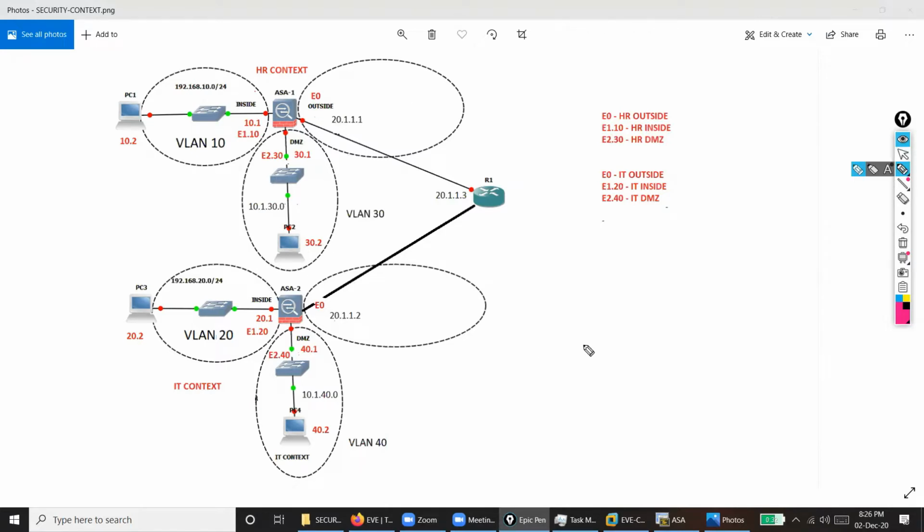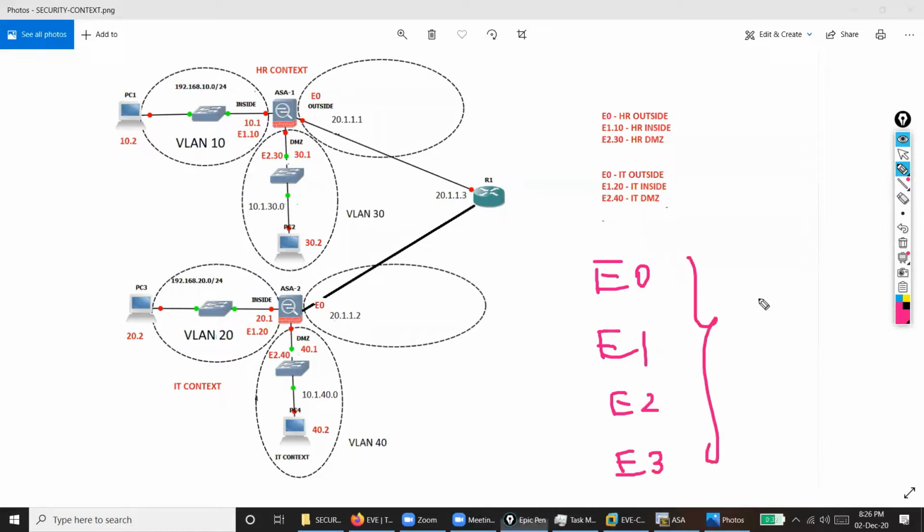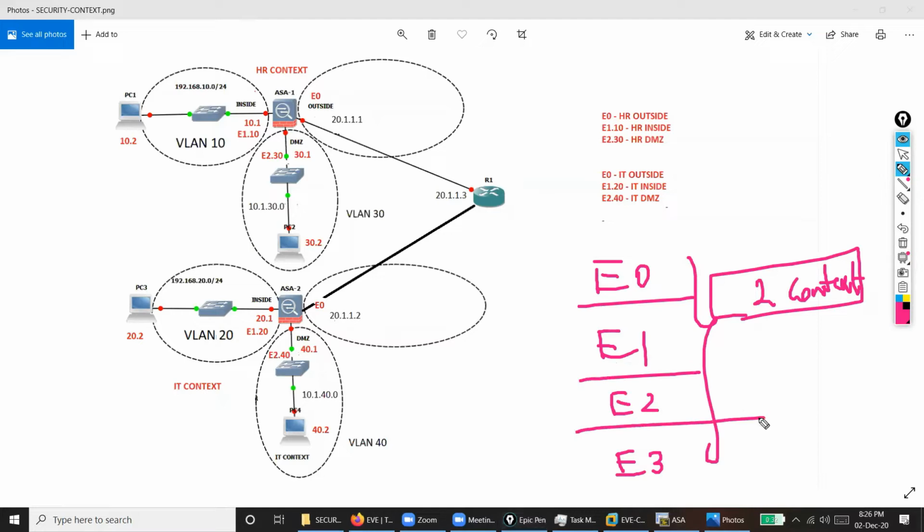Remember one thing, though there is only 4 interface, I'm giving this 4 physical interface to 2 contexts. Possible. I can give physical, I can give sub. For LAN, I'm giving sub. For WAN, I'm taking only E0 by 0 because in both the case, I don't need VLAN.